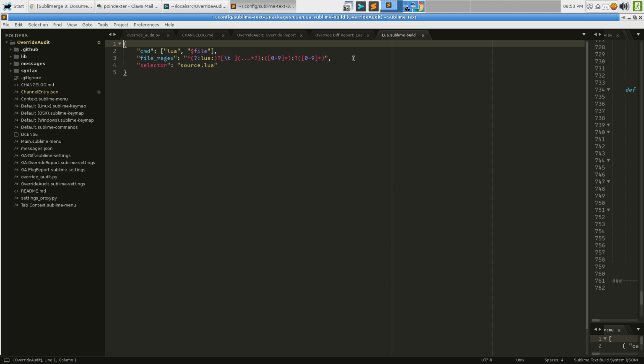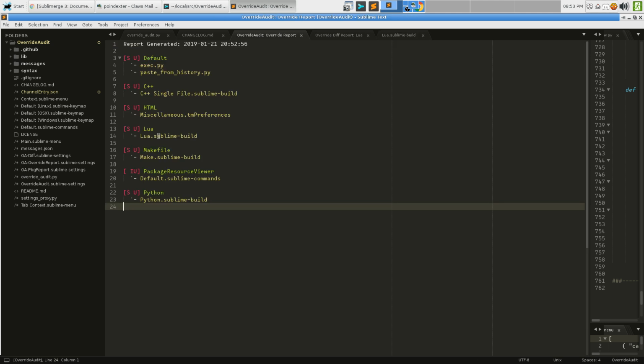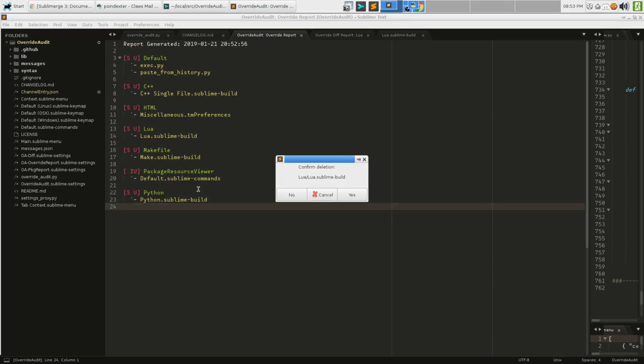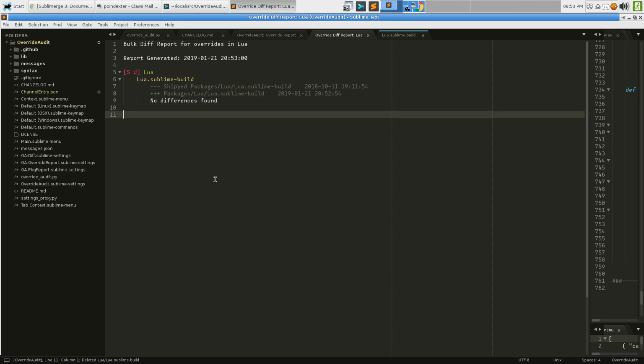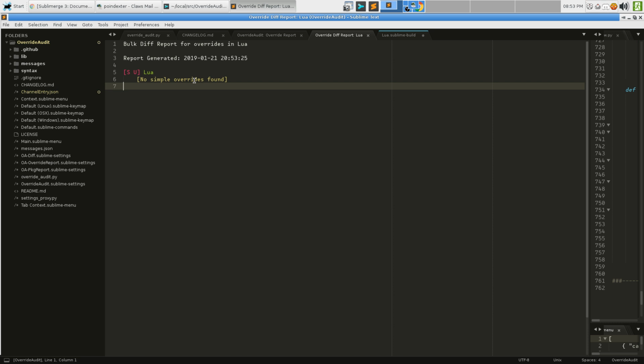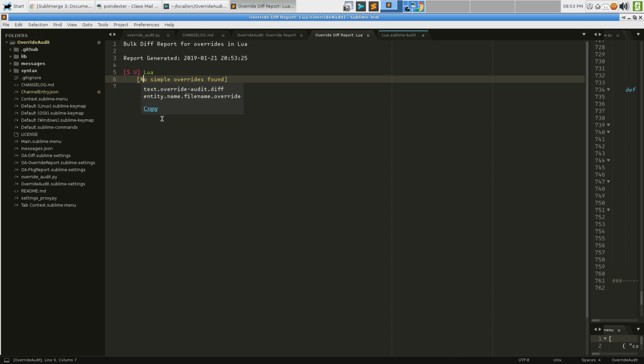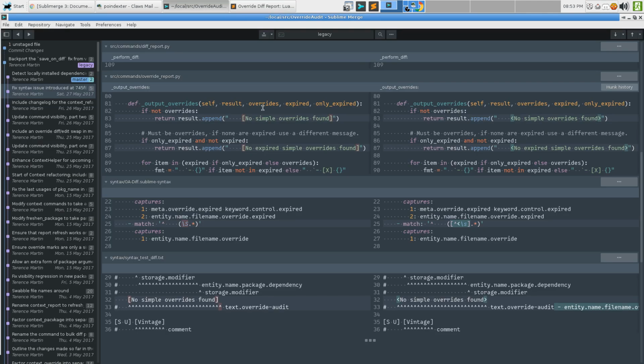So if I now come over here and delete that, and refresh this, it explicitly knows it's diffing overrides in Lua. It says that, and does it think it's a file? It does. It thinks it's a file name because of that bug. So that is something that can also be backported.